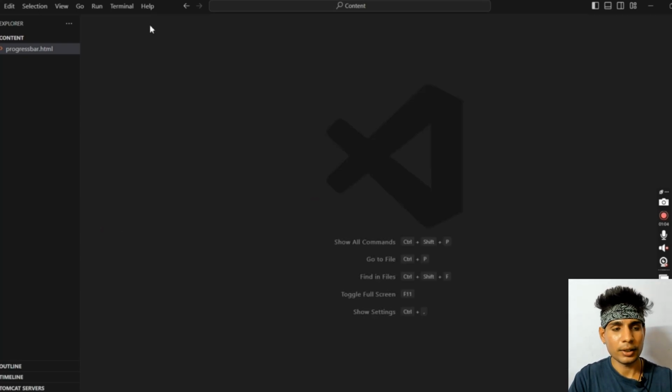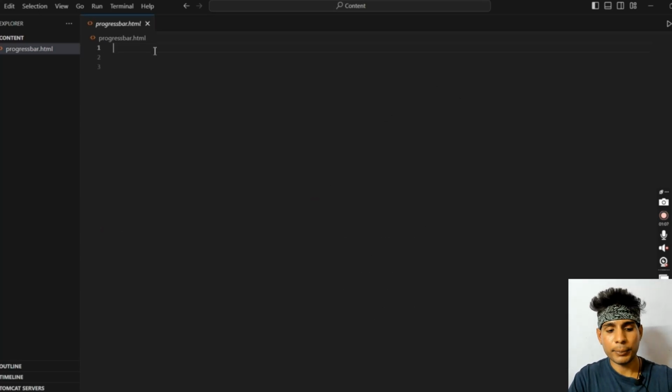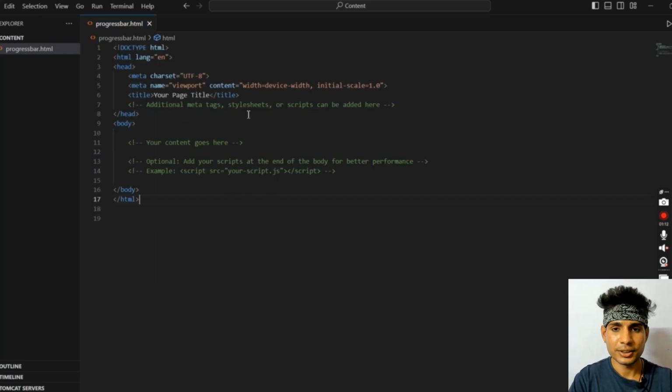It's all done. Go to any of the file, write that particular tab trigger word, and you will get your code over here. So it is all set to go.